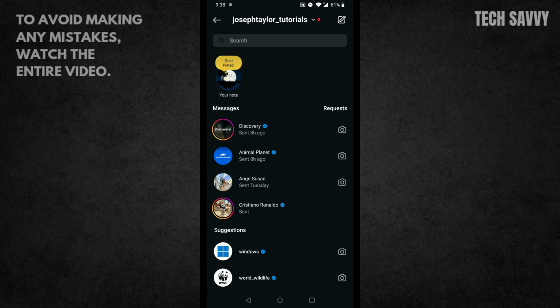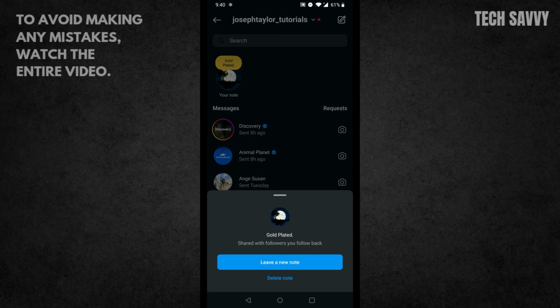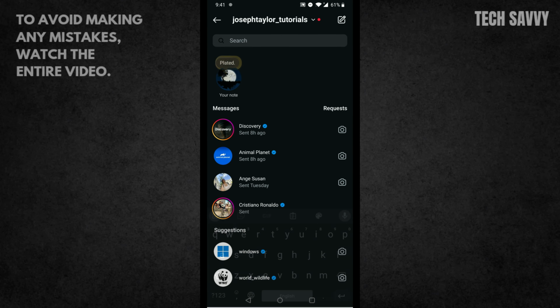Once your note has turned gold, you can add more Olympic related terms and emojis to make it even more outstanding. And if I remove the gold word from my note, it will turn into a normal note. And as you can see, it has turned into a normal note. And that's it. That's how you can get gold notes on Instagram.